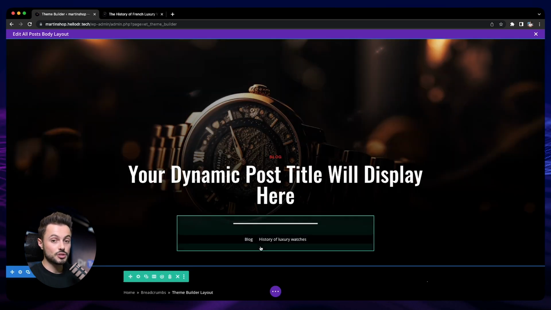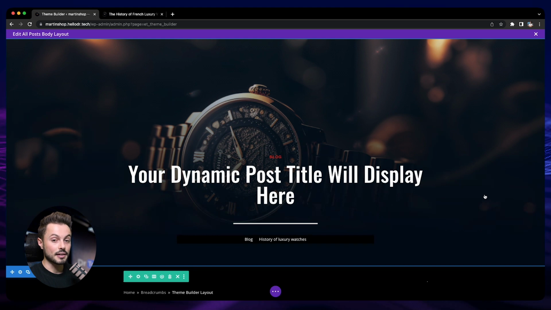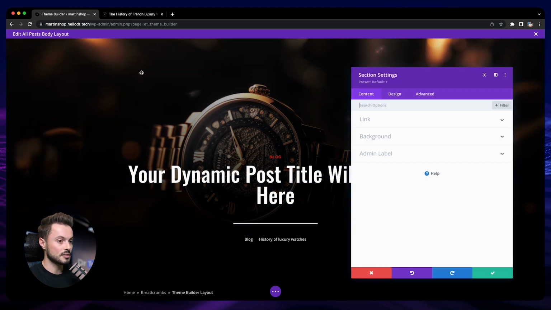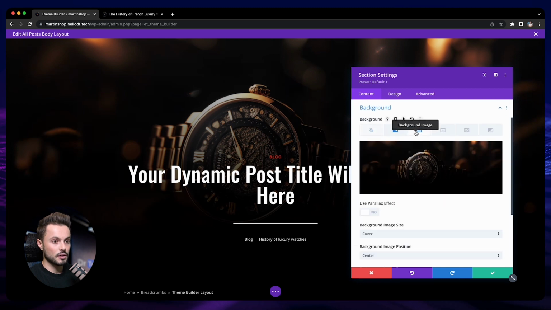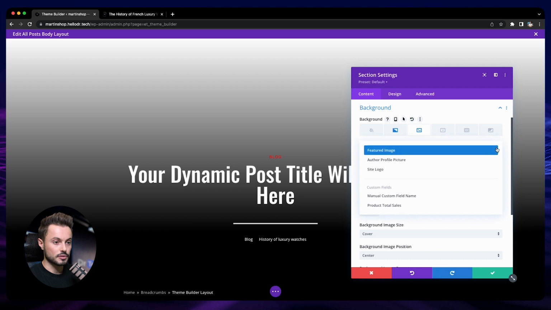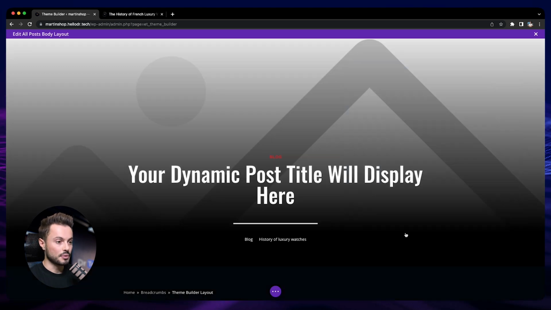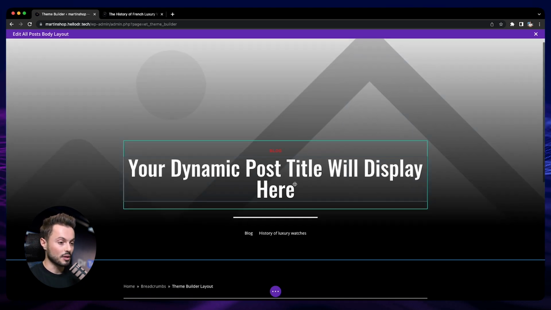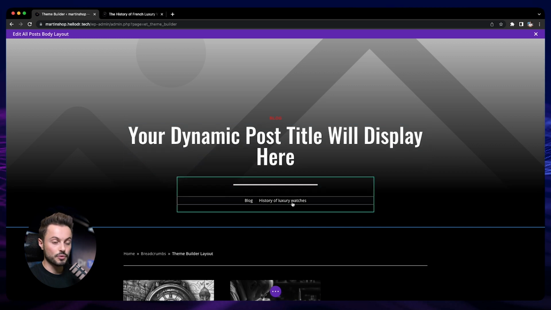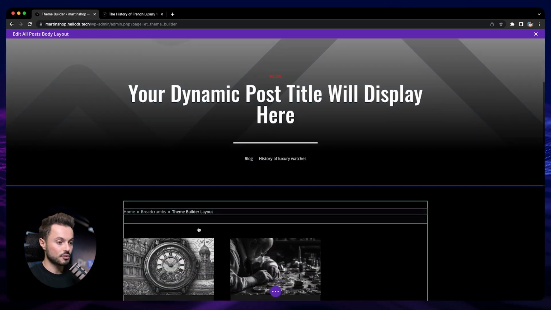I will put the featured image of the article directly here into the hero section. So it will be very nice. So for doing that, I go to the settings, background. I remove the image that we have. I use the dynamic content and I use featured image. Then we have our dynamic post title. I will keep it like this, that's great. Then the menu, that's okay. Then the breadcrumbs, it's okay.